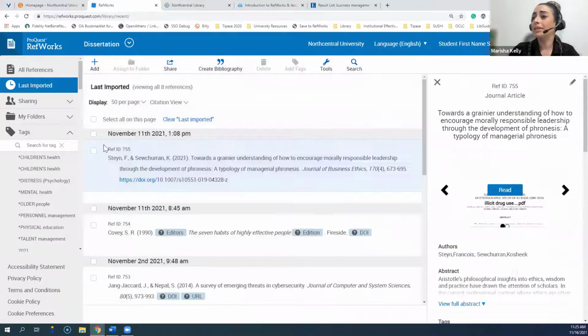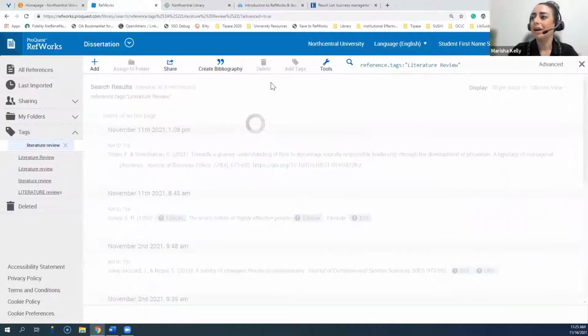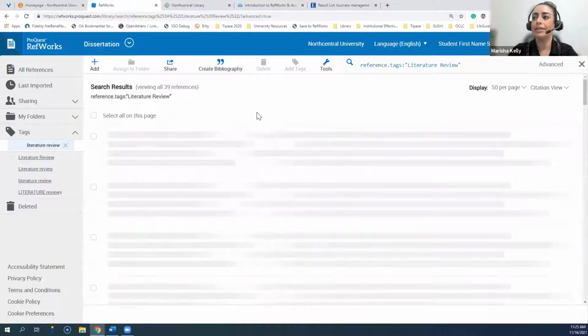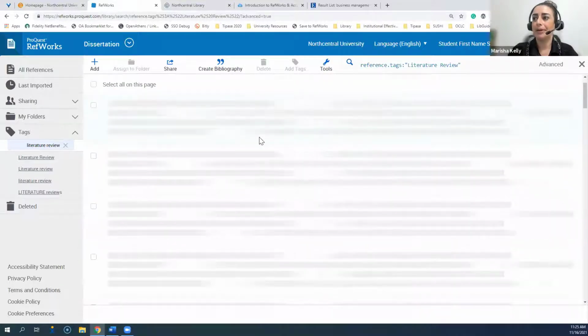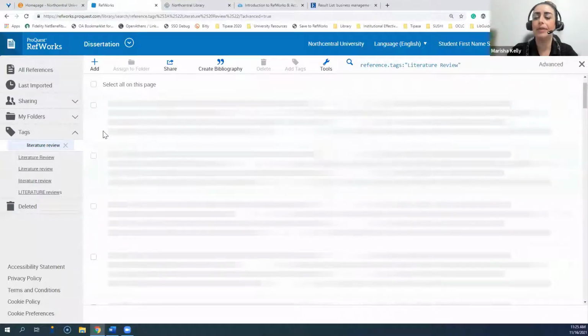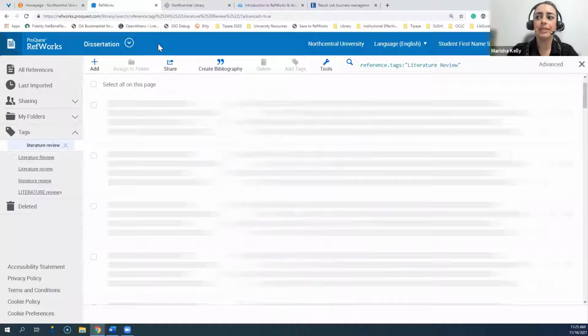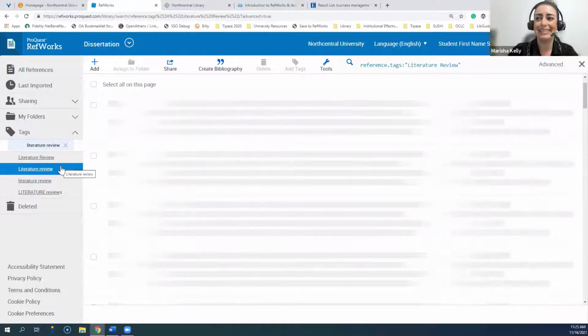So now if I wanted to see everything in my personal database that I have tagged with literature review, we can go ahead and do a search for that tag, and RefWorks will populate a list of all of my resources with that particular tag. And we'll give that a minute to load. So again, 3 major ways that you can organize your content. You have projects, you have folders, and you have tags.